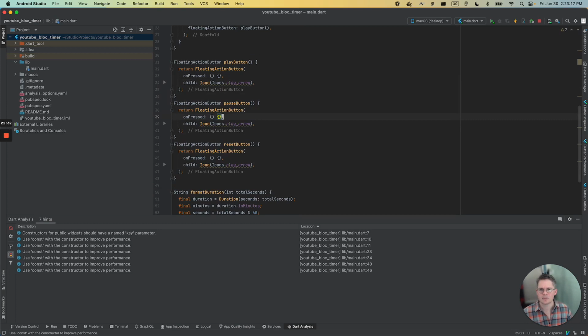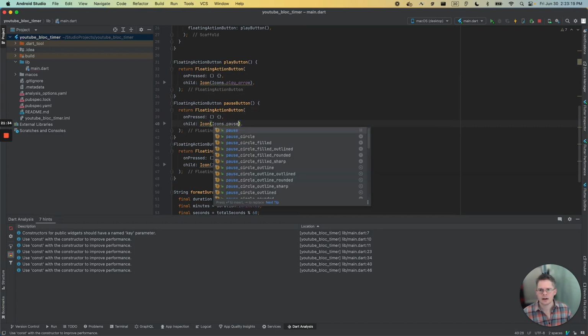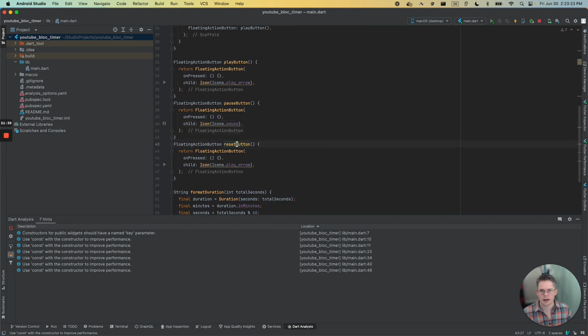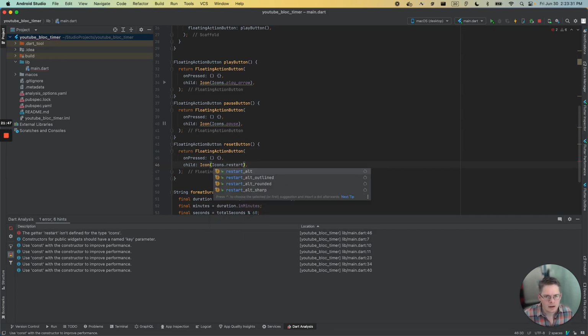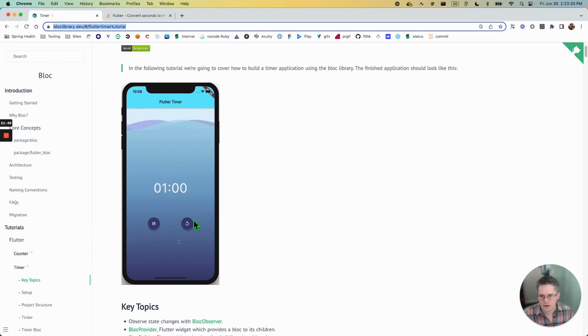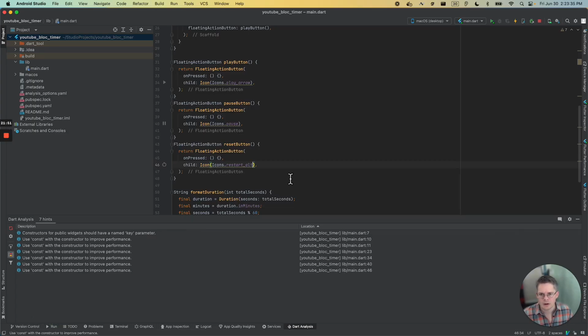Okay, play button has a play arrow. This has a pause, like that. And what is this one? Reset. Reset TV. Restart. Is that what it is? Just a little circle with an arrow? It looks like it. It looks similar.